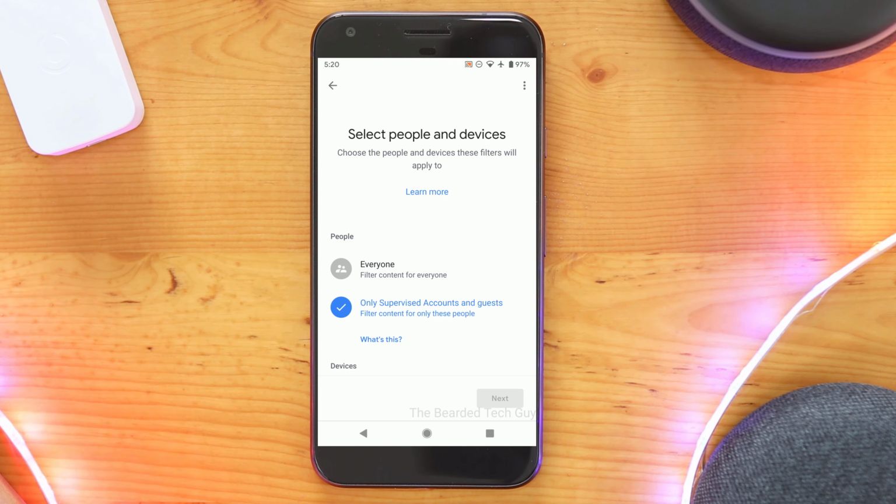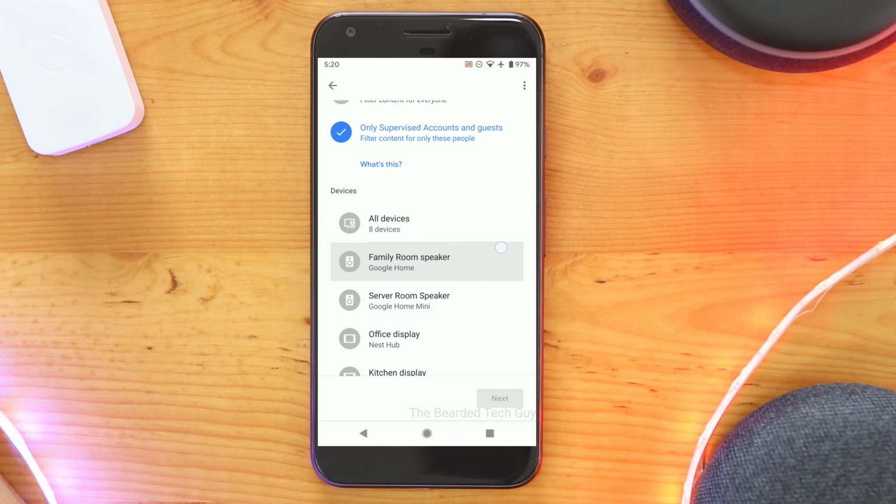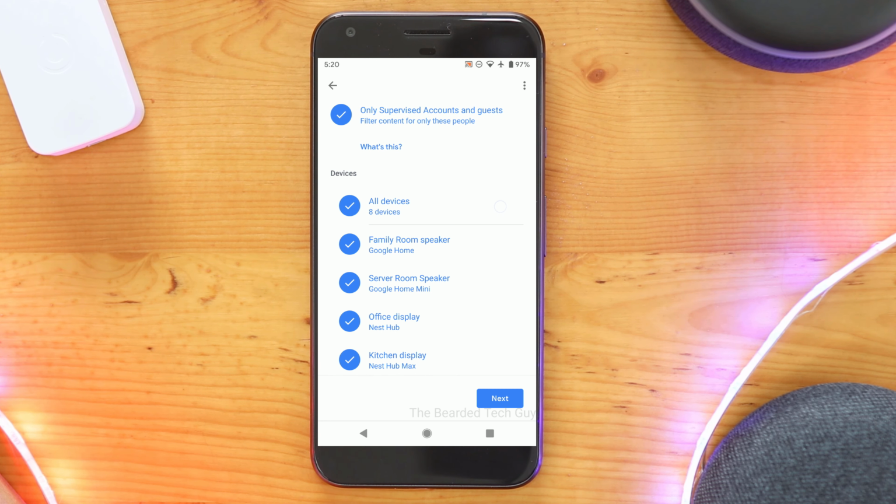Afterwards, scroll down to select the devices you want this filter applied to. You can either have it apply to all of your Google Home devices or a selection of them. This is a great feature for Digital Wellbeing, which allows you a bit more control over the limits you want to set, and makes it so you can have different filters for different devices. With the devices you want to apply the filter to selected, click on Next.